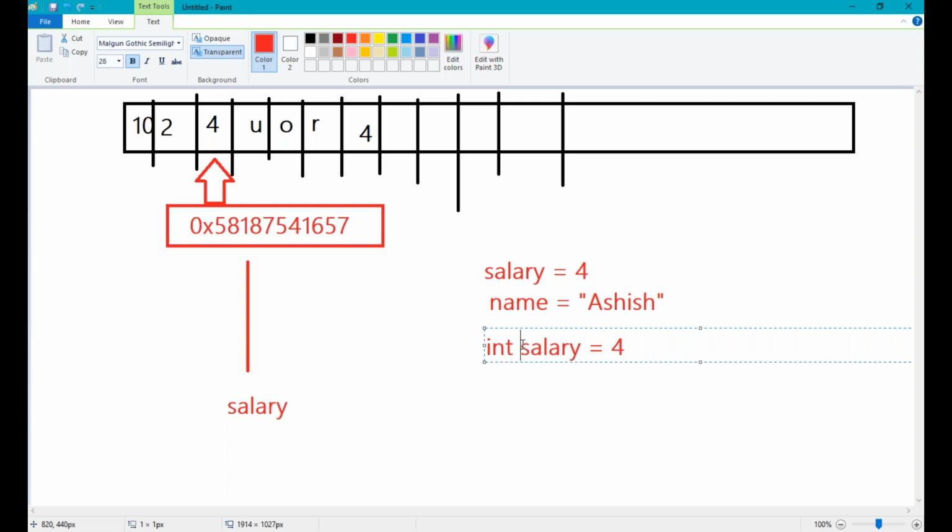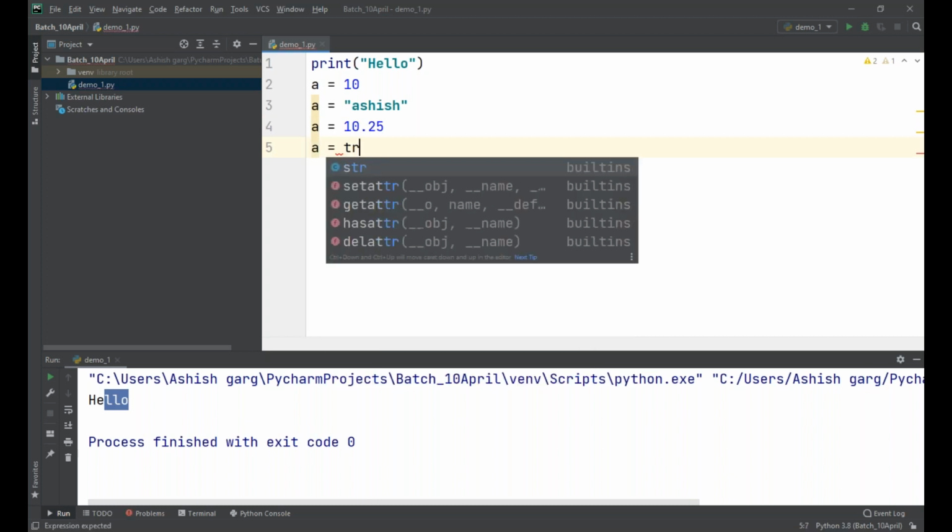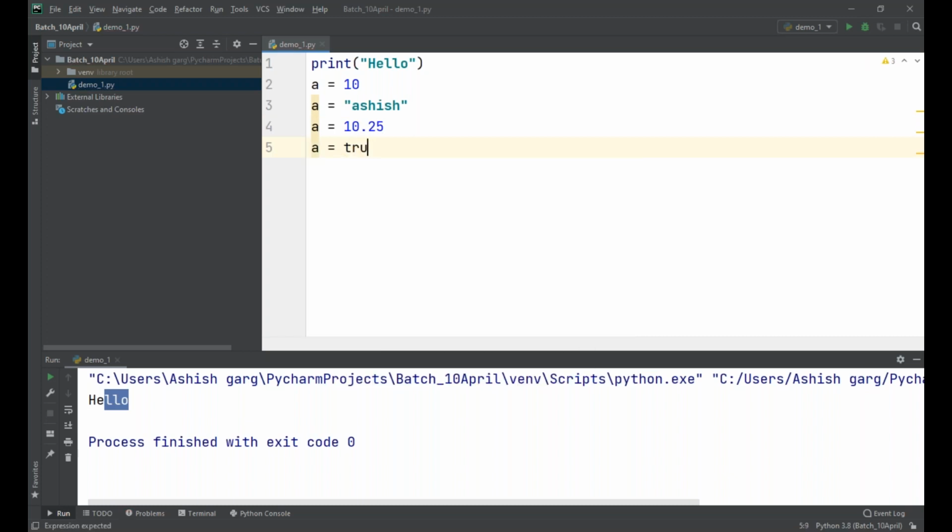So yes, that magic happens, but that magic happens in Python. Python says, suppose I am dynamic. Simply say a is equal to 10, I'm done. There is no need to define me. I can say a is equal to Ashish. Okay, I'm okay with it as well. I can say a is equal to 10.52, whatever. I'm okay with it as well. A is equal to, I can say, True with a capital T. It says I'm okay with it as well.